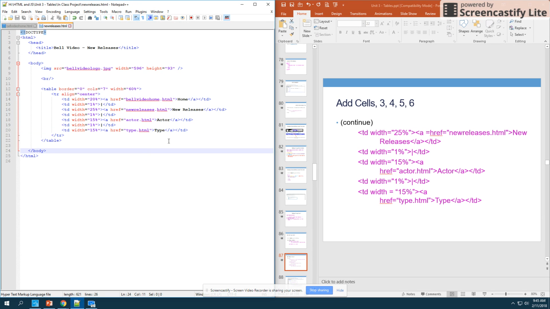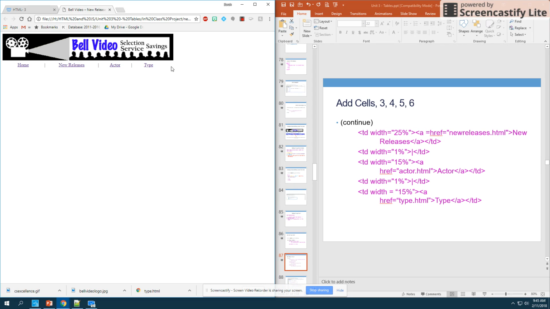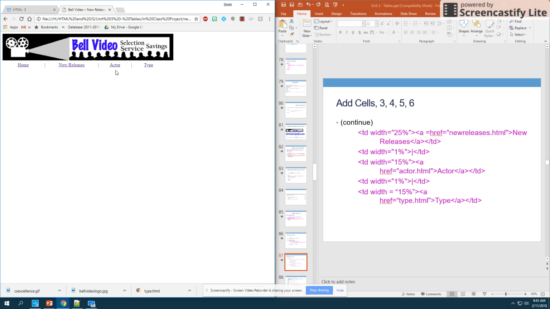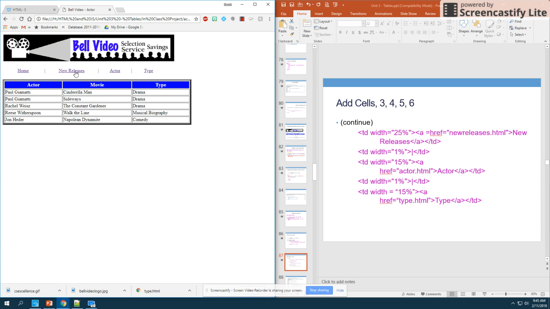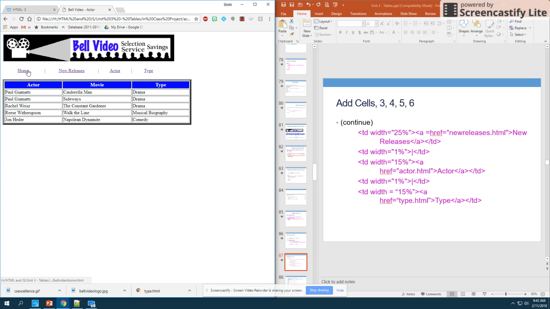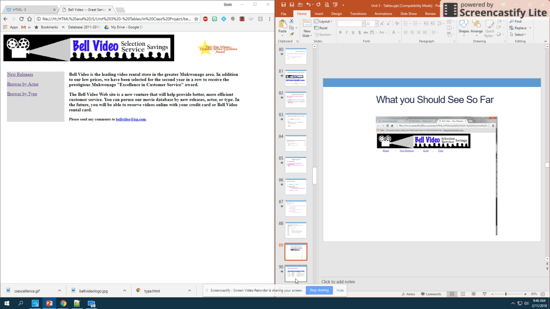So now if I save this and I run it in Chrome, I see that horizontal menu bar. And if I click, I can go to the home page, I can go to the new releases page, I can go to the actor page, I can go back to the new releases page, I can go to the type page, so I can click between all of my different pages, which is kind of cool. Now I have a link between all of them, and I can get to where I'd like to go. So you should have that horizontal menu bar in there and working.